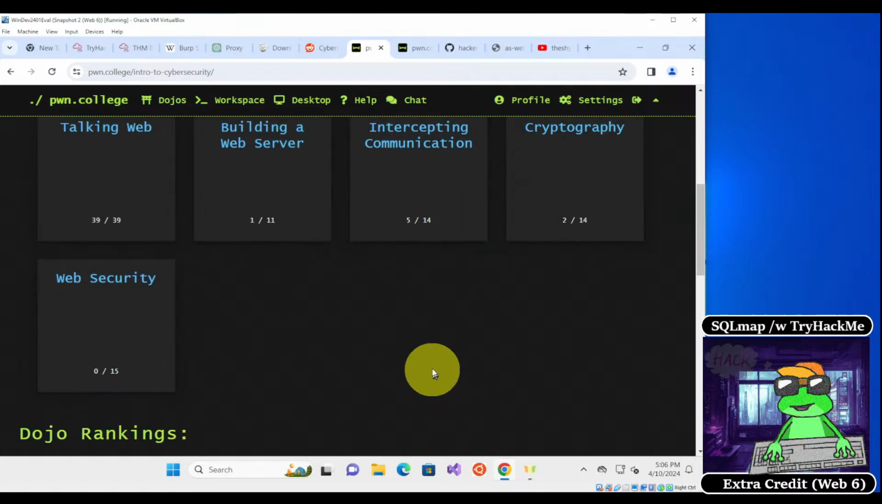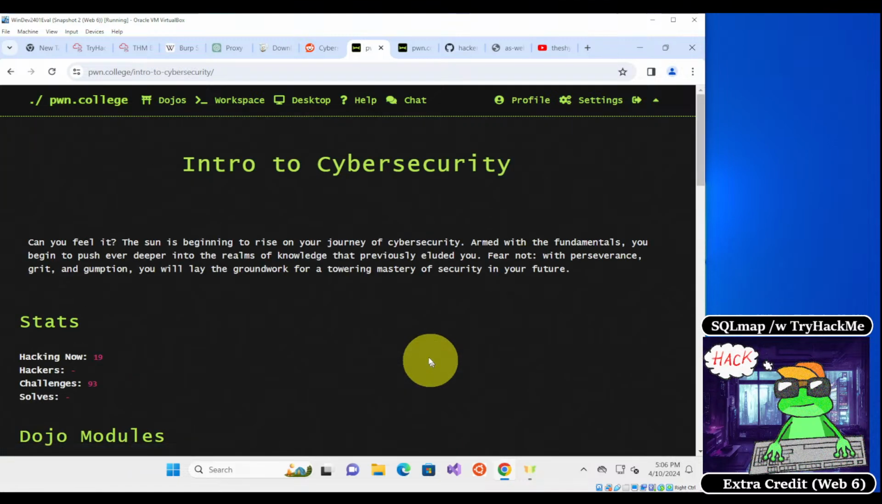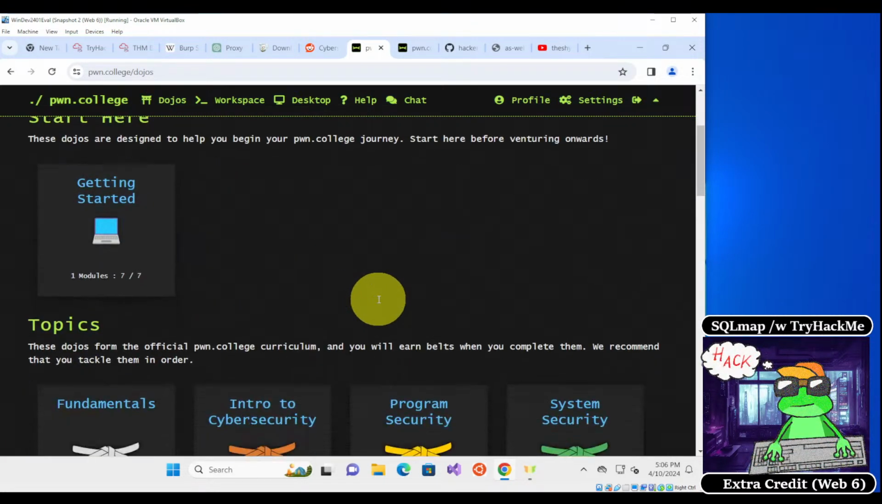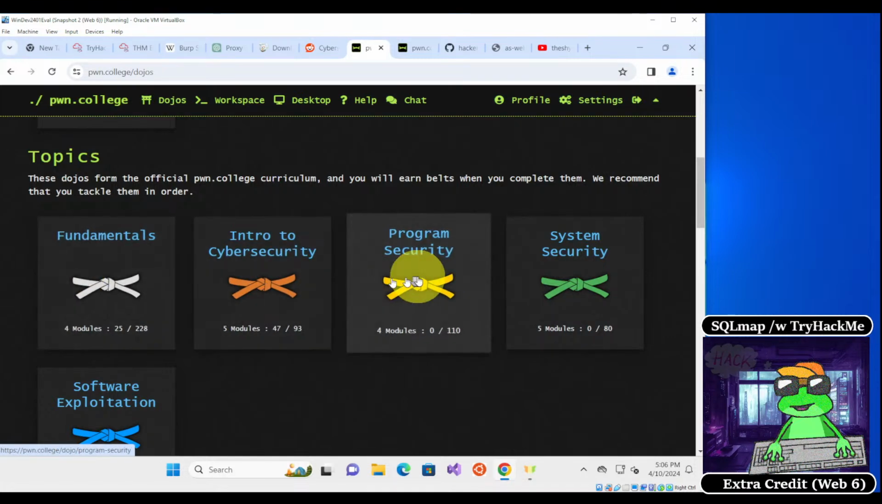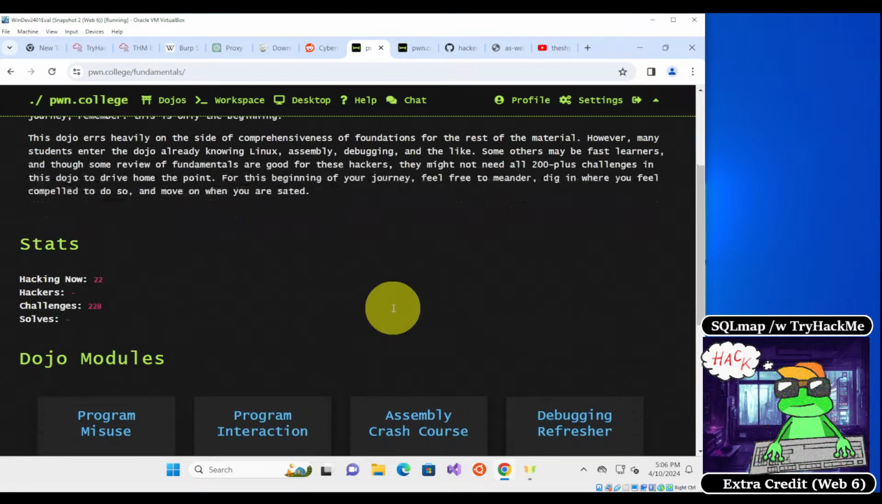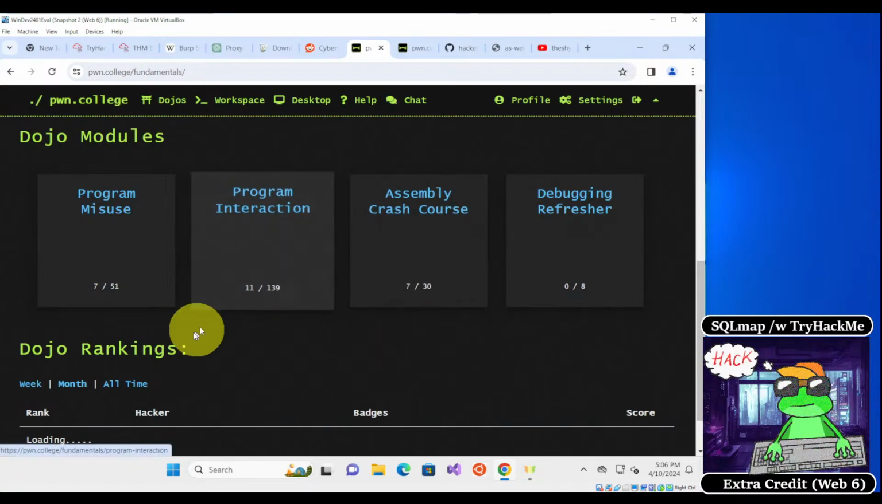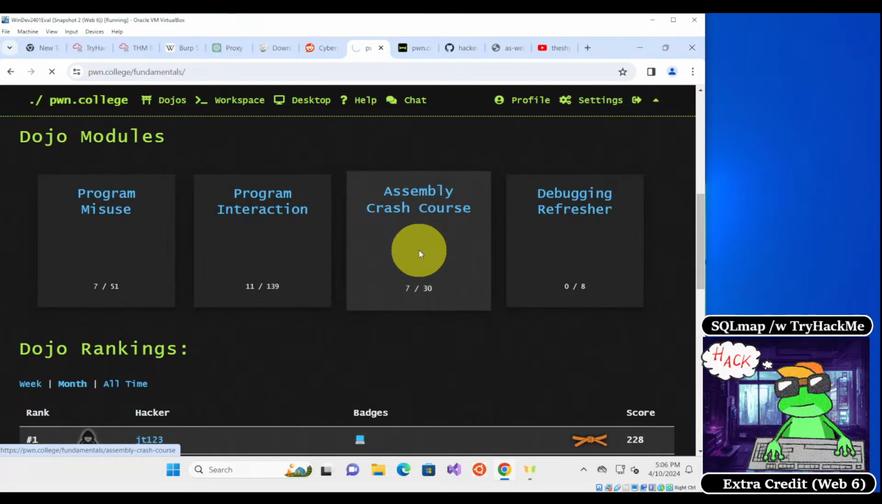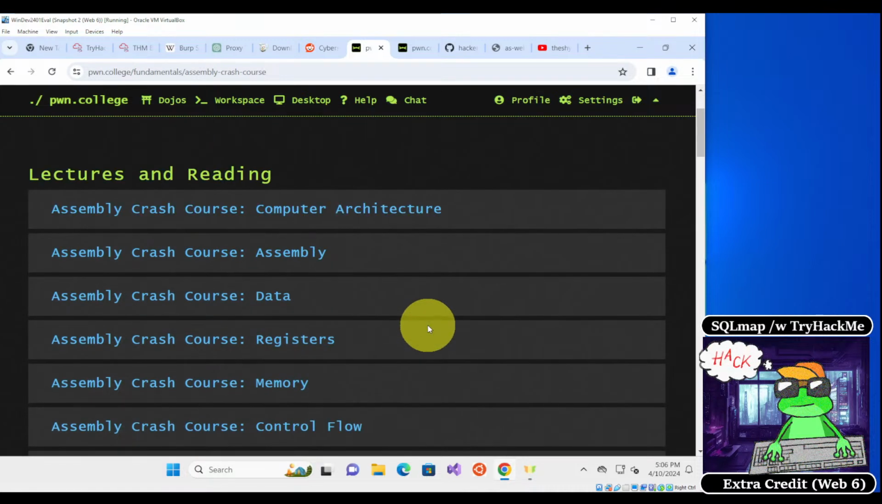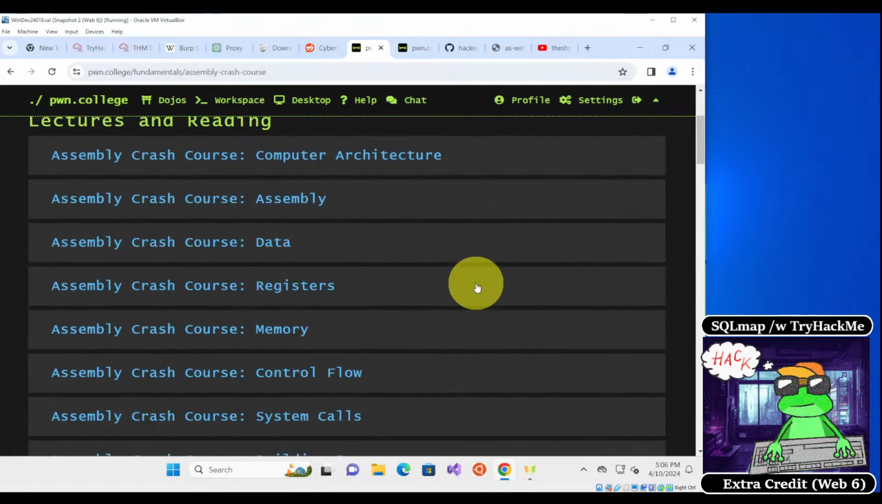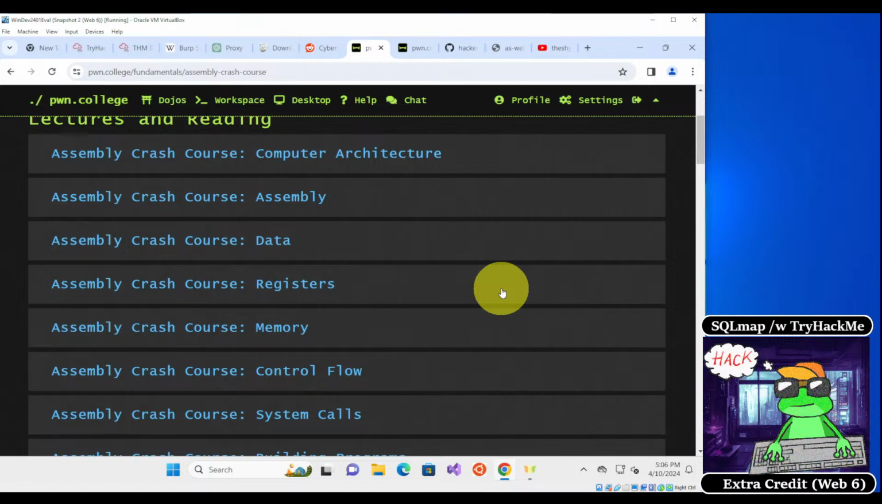Oh, that's great. Okay. So I think I wanted to go to Dojos. I think it might be in fundamentals. Okay, so they have this great module right here, which is about assembly crash course. It talks all about what you need to know to understand low-level programming languages and doing exploitation, which is binary exploitation and reverse engineering. So that's pwn.college.